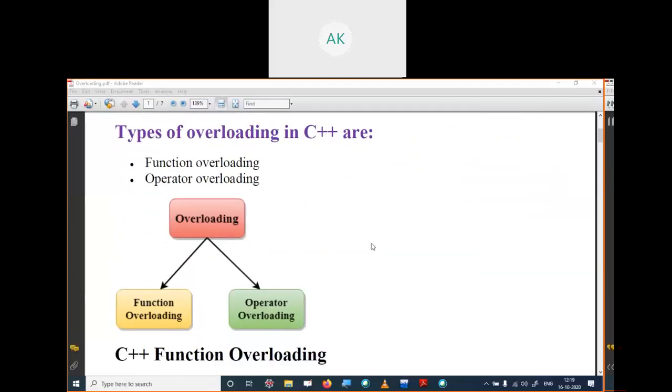So there are two types of overloading: function overloading and operator overloading. In function overloading, we overload the function, meaning more than two functions, or two functions, have the same name in a class, but we differentiate them by their list of arguments. The name of the function is the same but the list of arguments is different. In operator overloading we overload an operator.